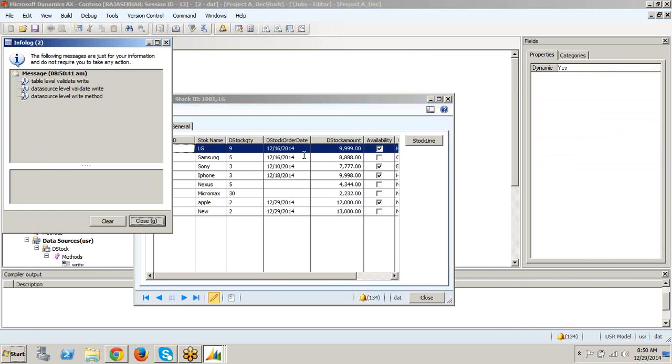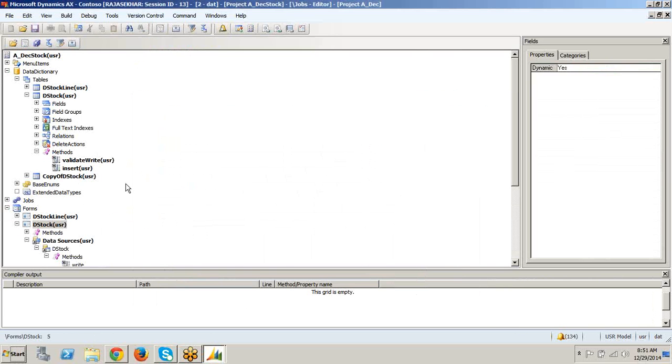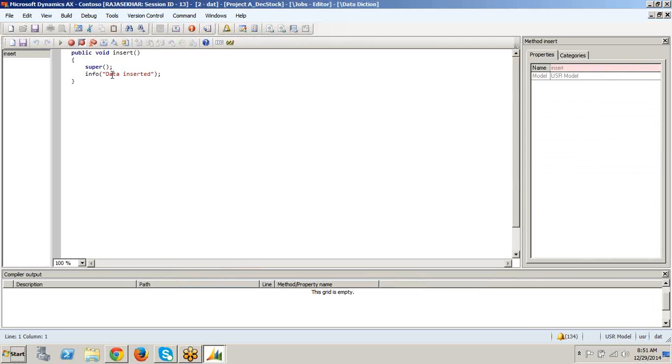I did not insert any data, I just saved the data by pressing Ctrl S. See, table level validate write, data source level validate write, data source level write method. Suppose I create a new record and insert the data, then along with all these methods, this method also will be called: data source, table level insert method.